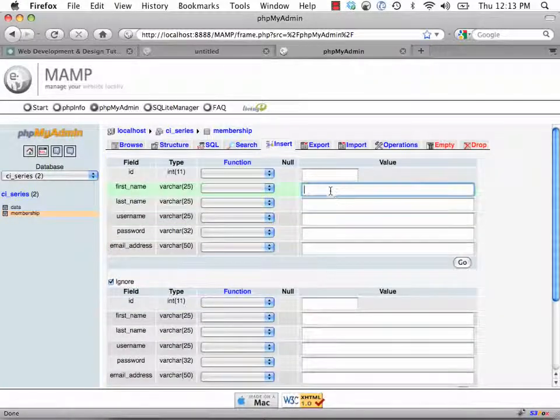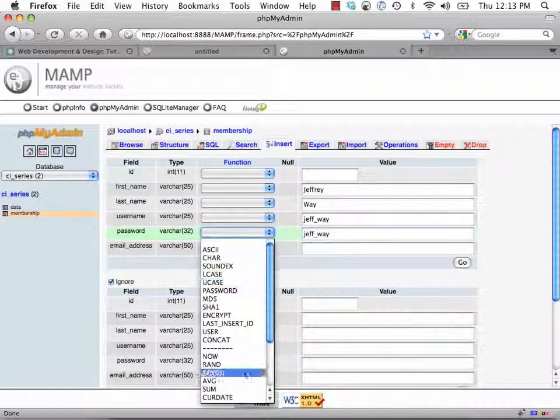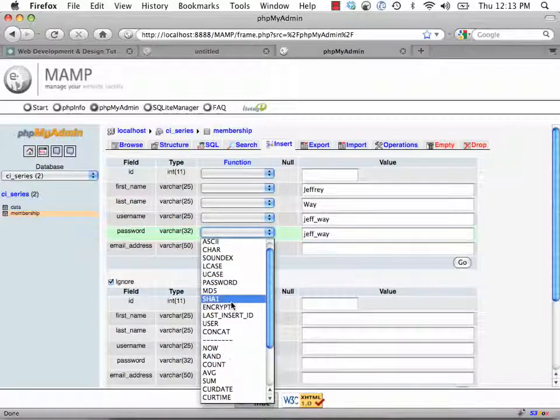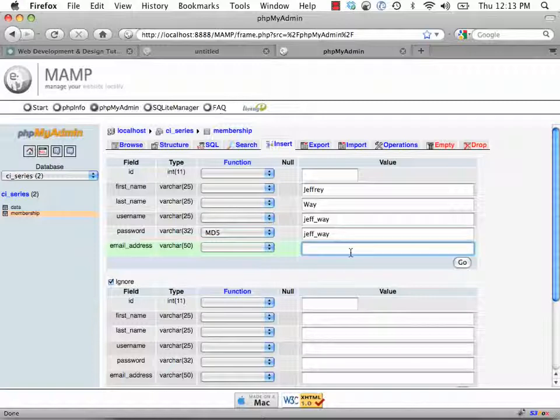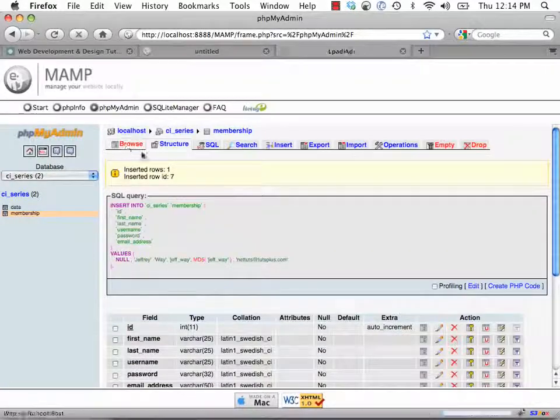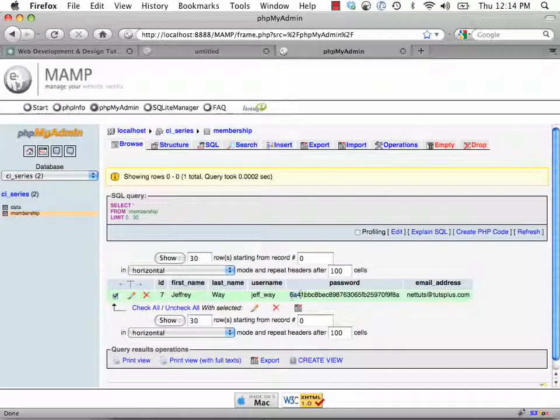Okay, so let's create an insert, and first name, Jeffrey Way, and we will also set it up so the user can do this via our little demo. Password will be Jeff Way as well, but we will do MD5 for that. And email address, got that? And now if we go to browse, you can see that because we selected the MD5 function, it turned it into a 32 character hash. Okay, so let me think.